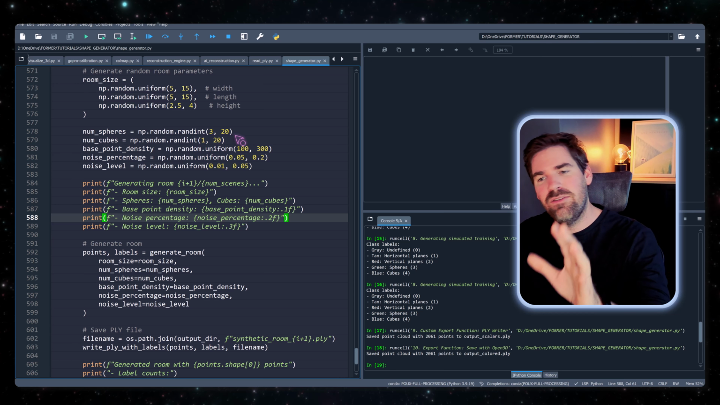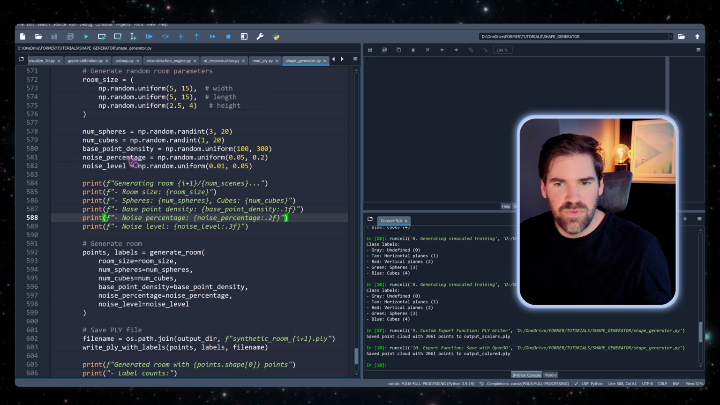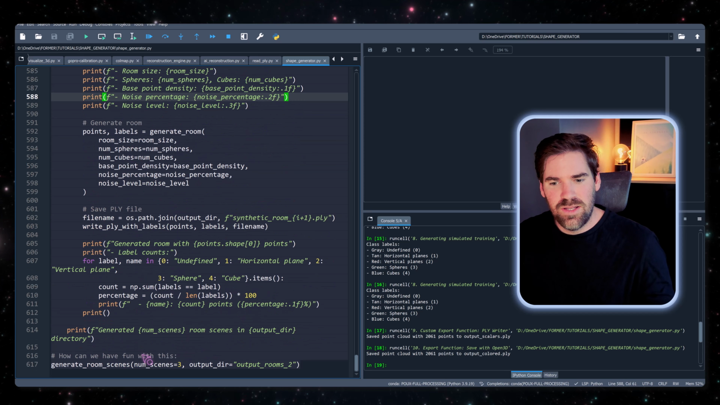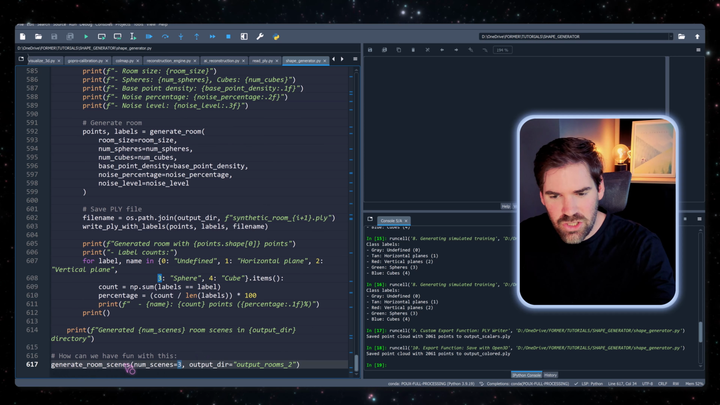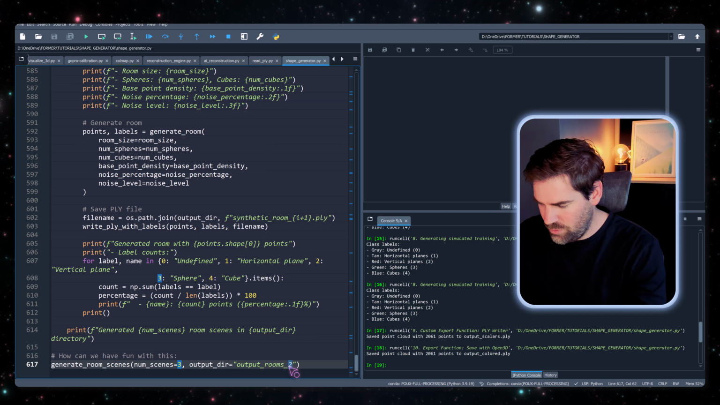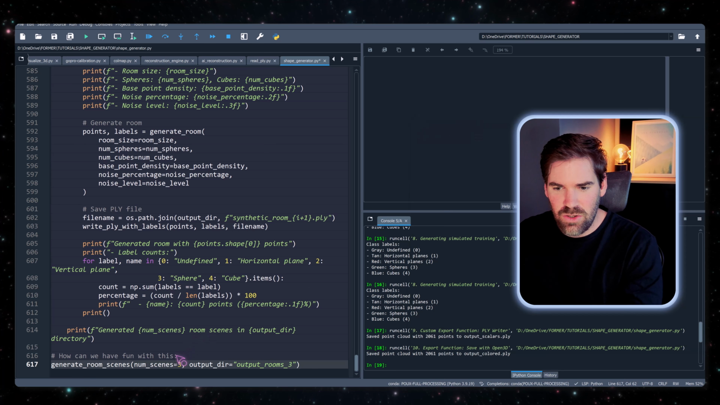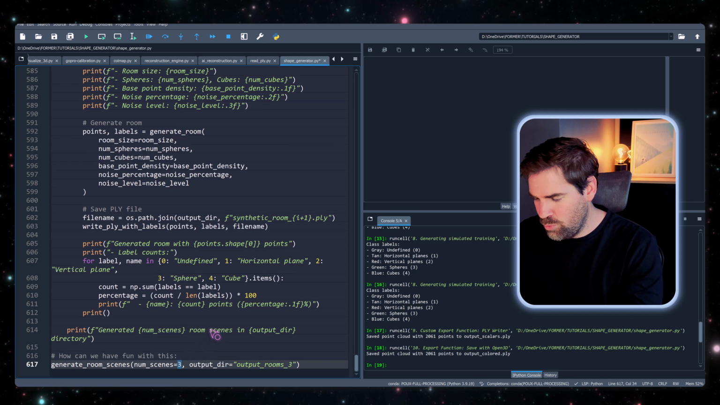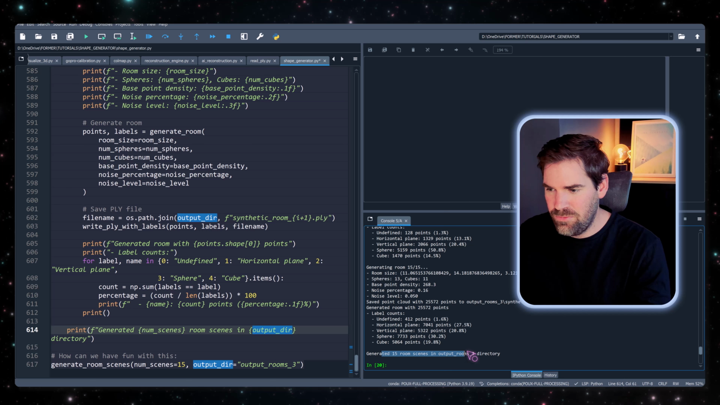And then I also give samples for all of my elements, spheres, cubes, point density, and so on, so that I can have something that is generated automatically. And if I generate the room, I would output 3. You can see here that I have already tested, and here is the number of scenes. If I were to put 15, that will not take a lot of time. You see, generated 15 rooms.